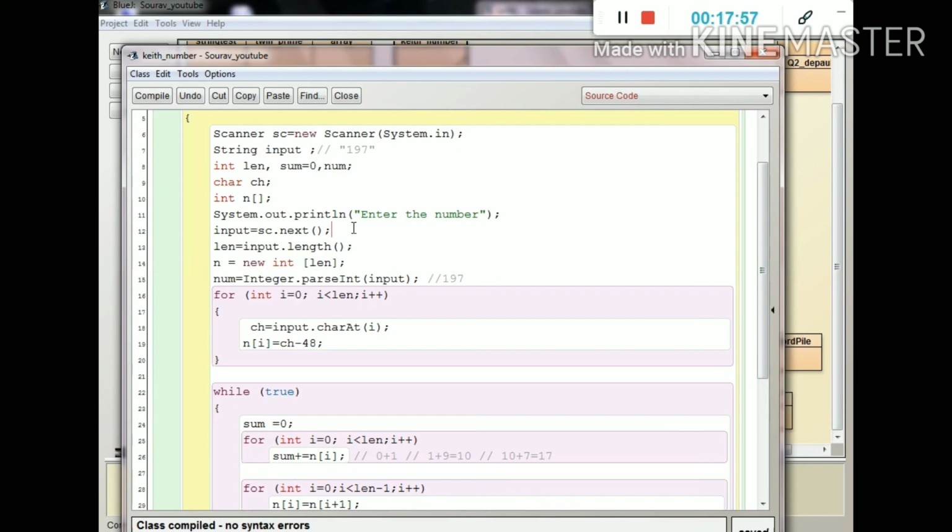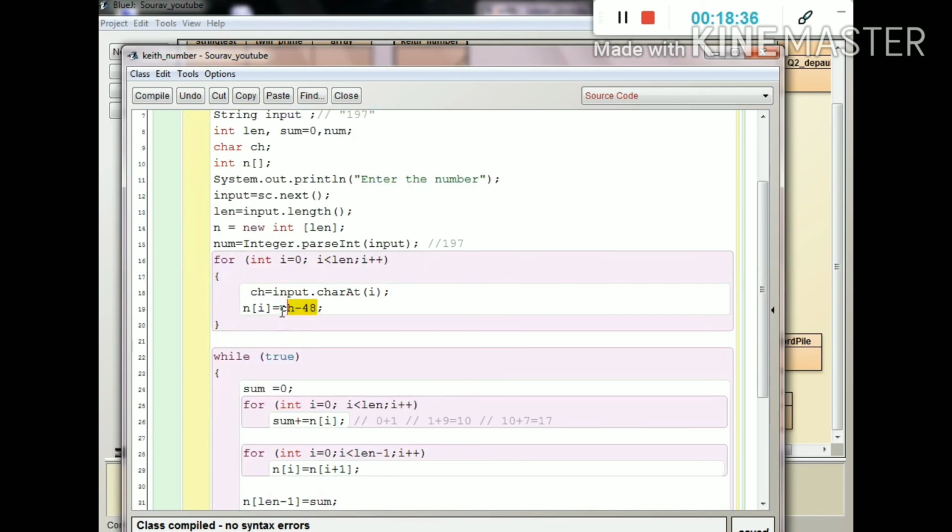Okay, first in that part I accept the number, then with the use of len equals input.length I find how many digits there are, and with the help of the number of digits I create the n array with its size. Then in that area I convert the string value number into an integer format. And with the help of this for loop I extract each character from the string and store it into the array as a proper digit. So that's why I use ch minus 48.